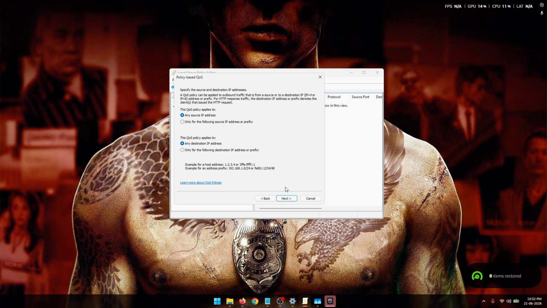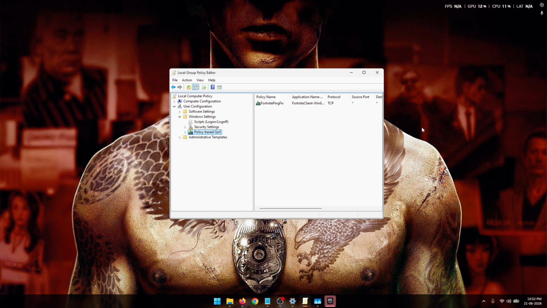Now press Next and then press Next once again. Now click on Finish and then you can close this window.